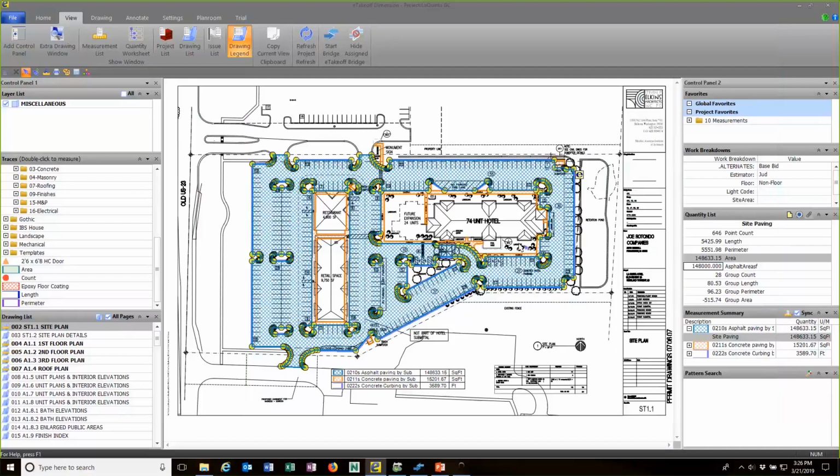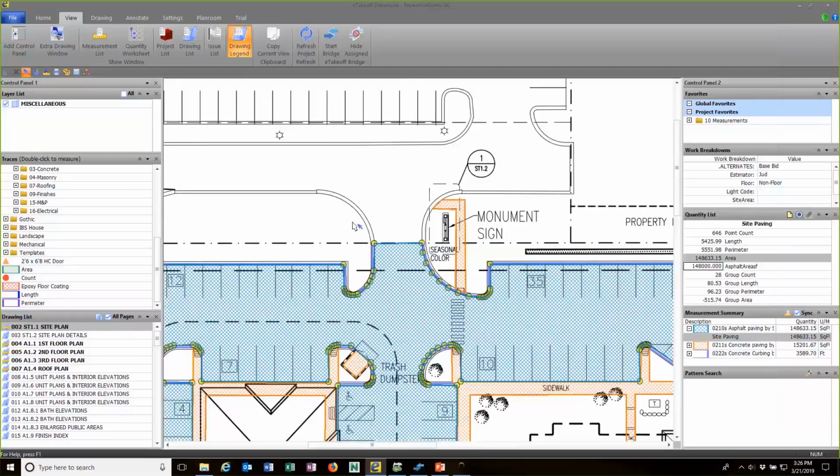Also, here's the number I entered here in dimension. And in dimension, here's the measurement that it came from. So you've got some answers, and you can see just how quickly I was able to do that.